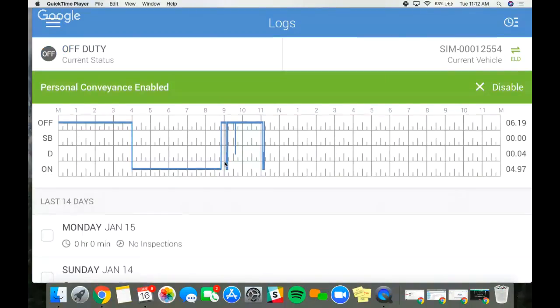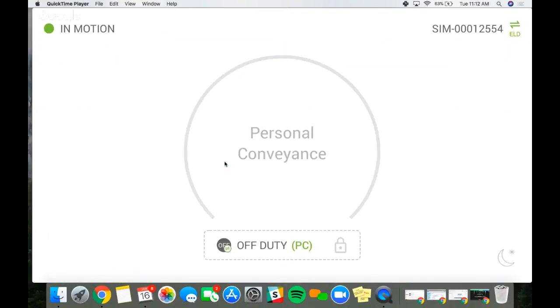Again, you'll see that green driving bar up there saying that you are enabled for personal conveyance. And then when you start driving, you'll see the same exact thing. It's putting you into a lock screen with personal conveyance and no countdown.